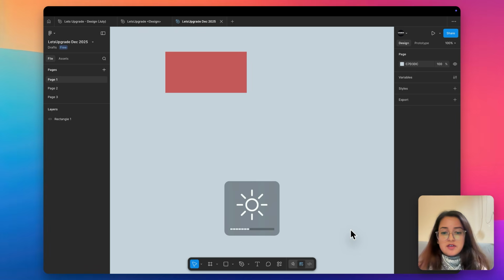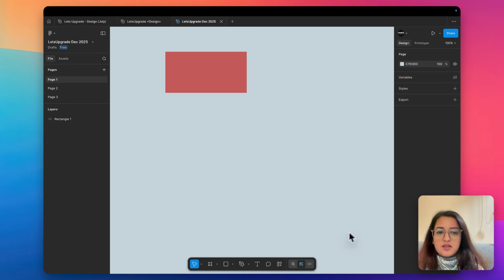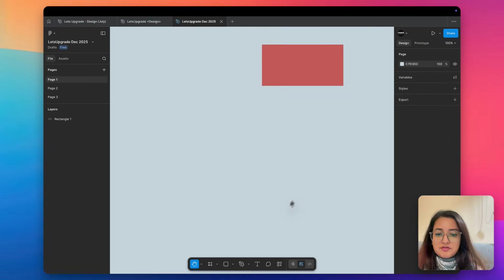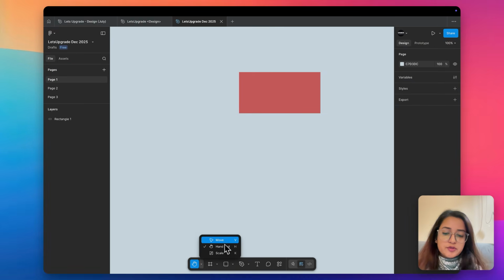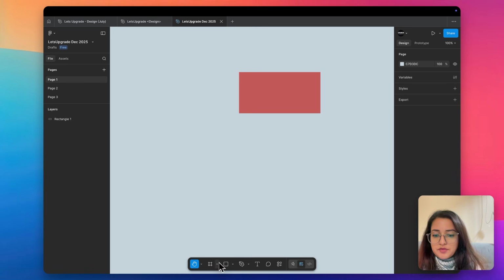All right, I'm just gonna reduce the brightness now that the background is lighter. All right, so now that you know what the left panel does, we will understand the bottom panel. So you have three options. You have the hand tool, your standard move tool, and the scale tool. Now we'll get to the usage of all of these.